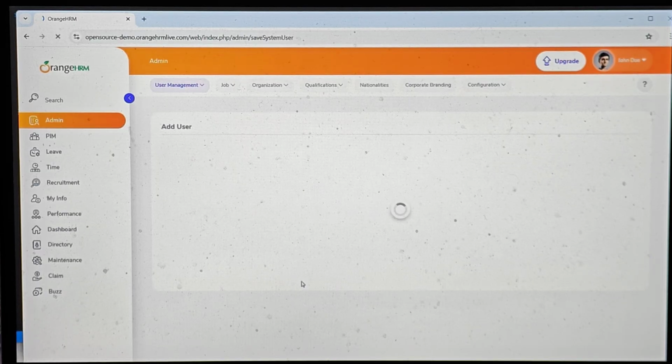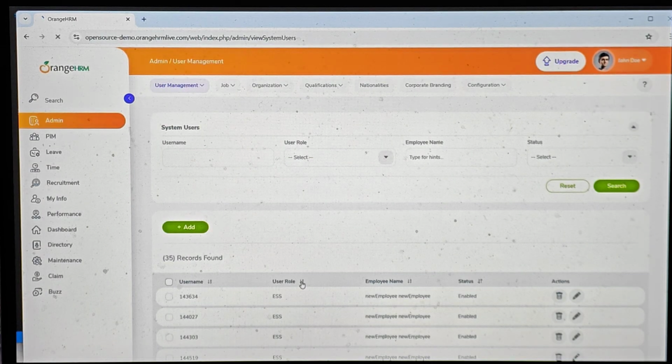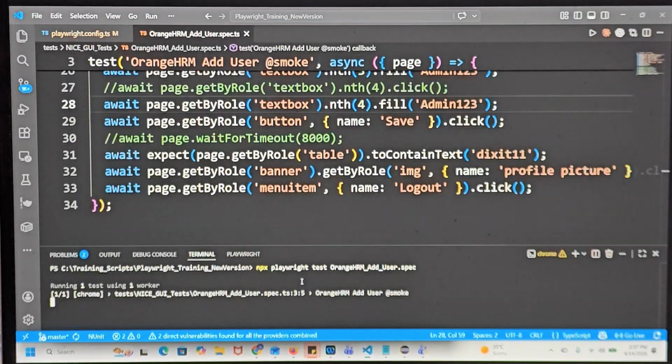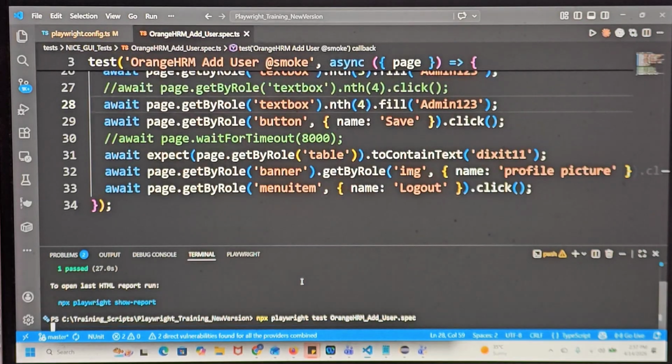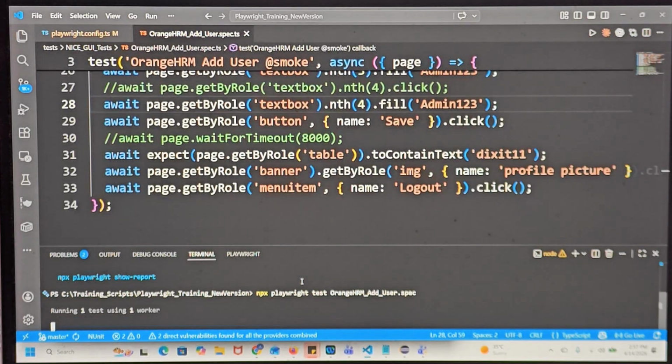See, the application is taking time to load this page. But yeah, now see, it works. But if I run it the next time, it will fail again. Can anyone tell me why it will fail? It's because of the name, because of the duplicate. This application does not allow duplicates.